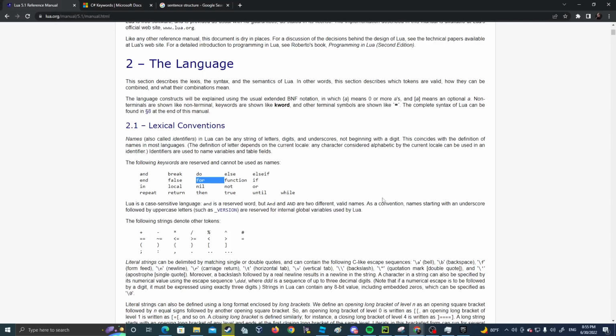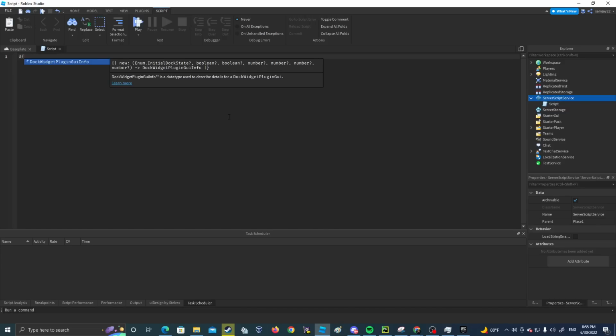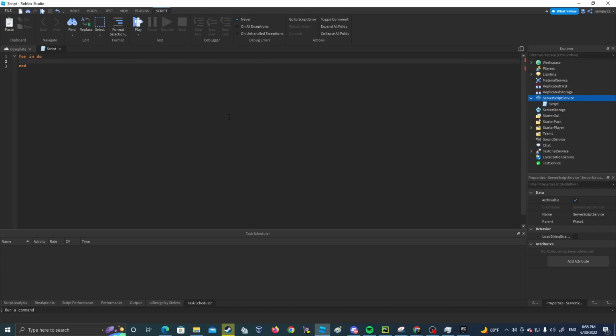That for will combine with in and also do. Then we would end that with an end statement. For instance, if I pull up Lua, we have for, in, do, end, right?